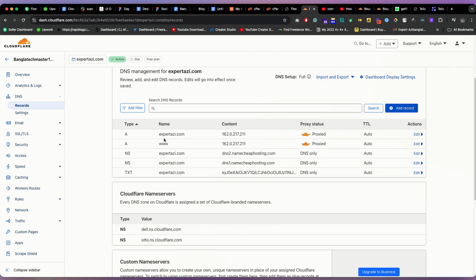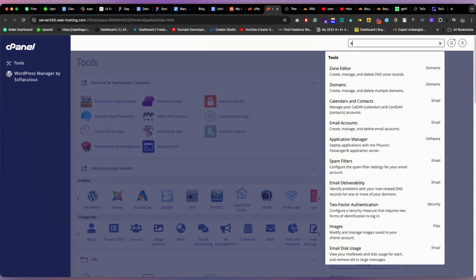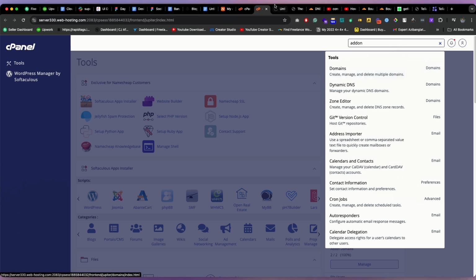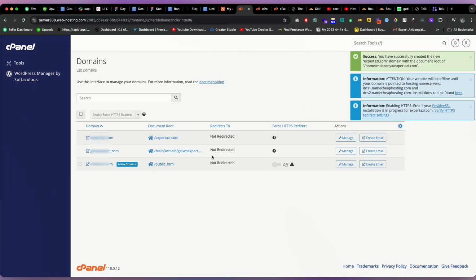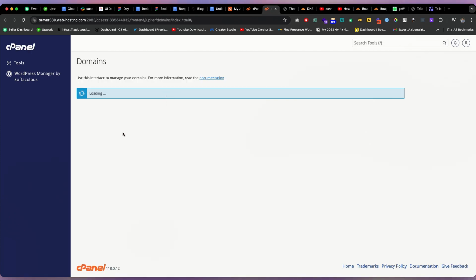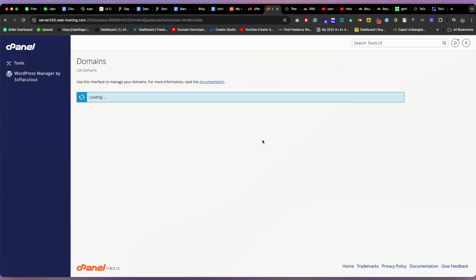Now, one thing more, you need to add this domain. If you'd like to add this as an add-on domain, then you need to go to cPanel again and search here for add-on domain. Just simply search it and then click on this domain button. Then you will get to see something like this. Let me open it. You will get to see something like this, and you need to click on this add new domain button.